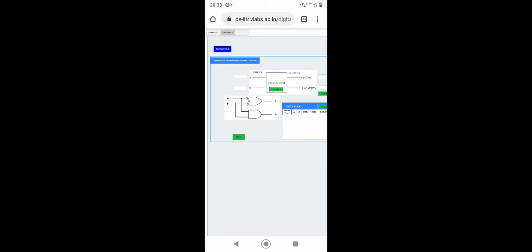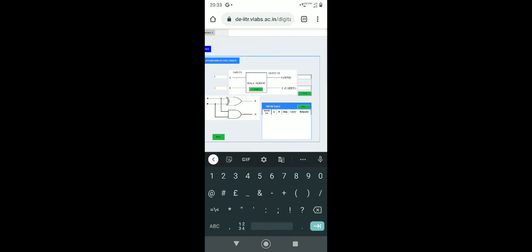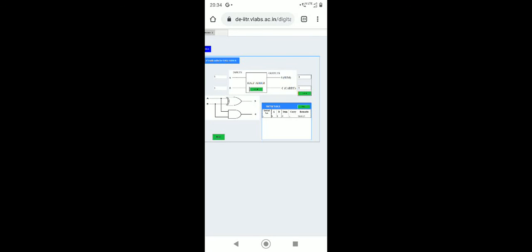Okay, so here we can give 1 1, then we can see the sum will be 0 because the sum will act like an XOR gate. So if both inputs are the same, the output will be 0, but the carry here acts like an AND gate. So if both inputs are 1, then the output will be 1. So now check. Yes, this is correct.